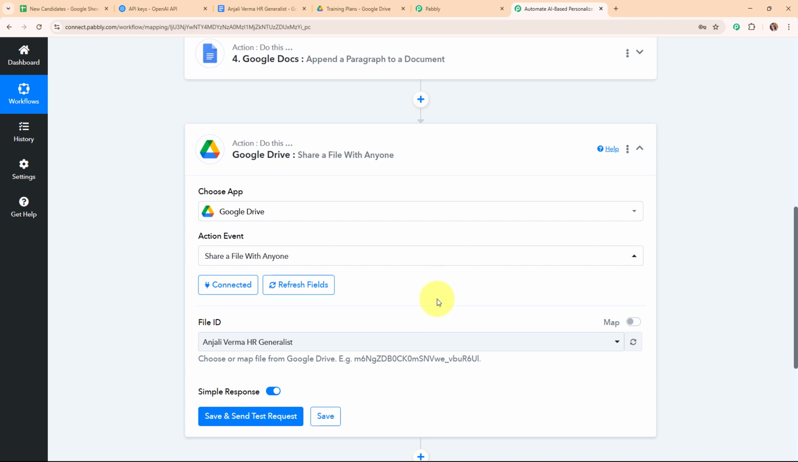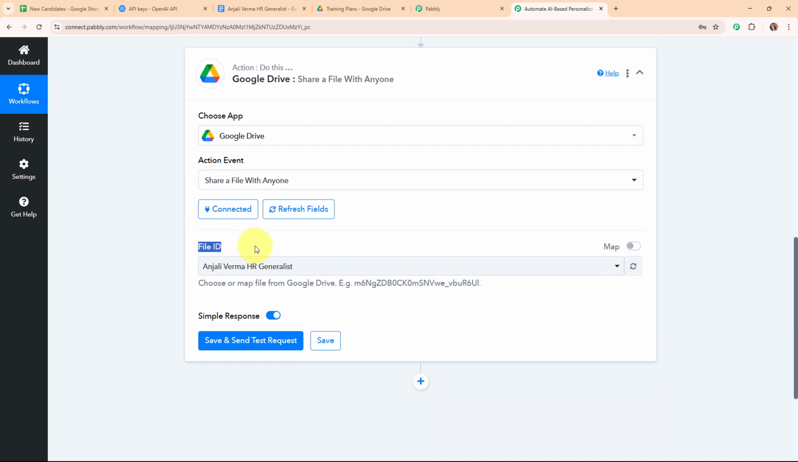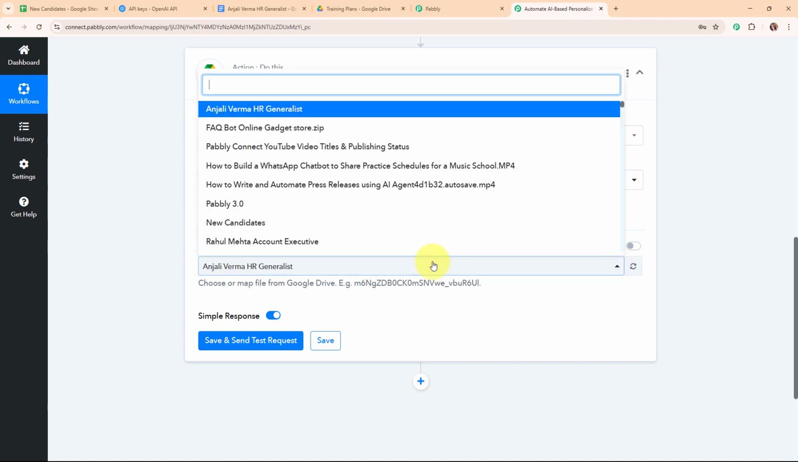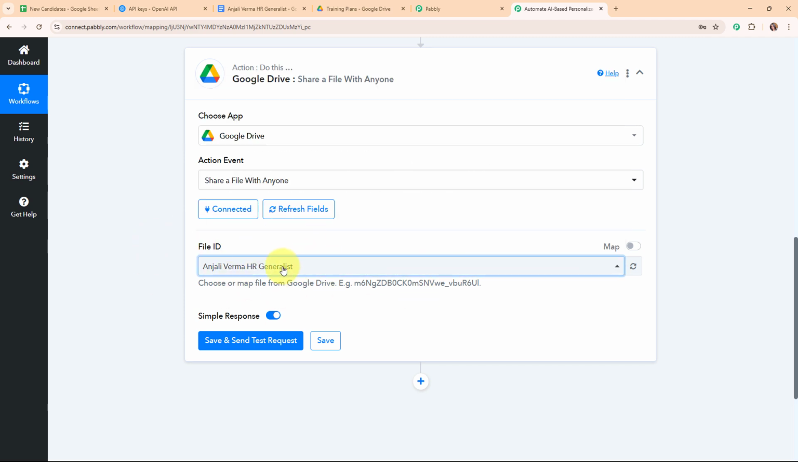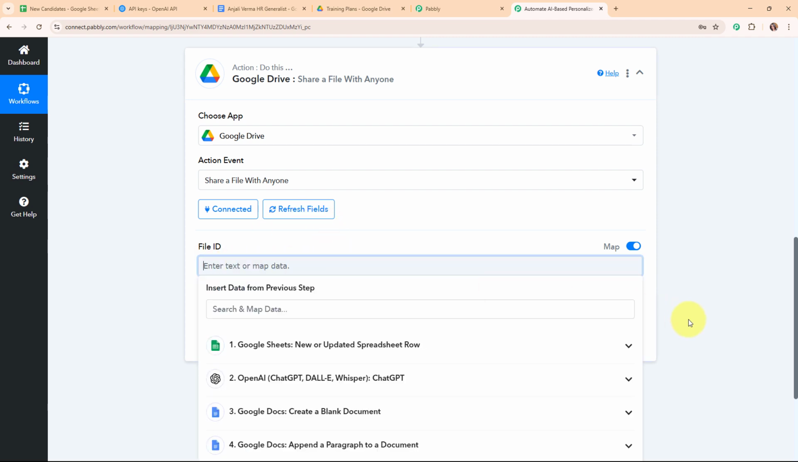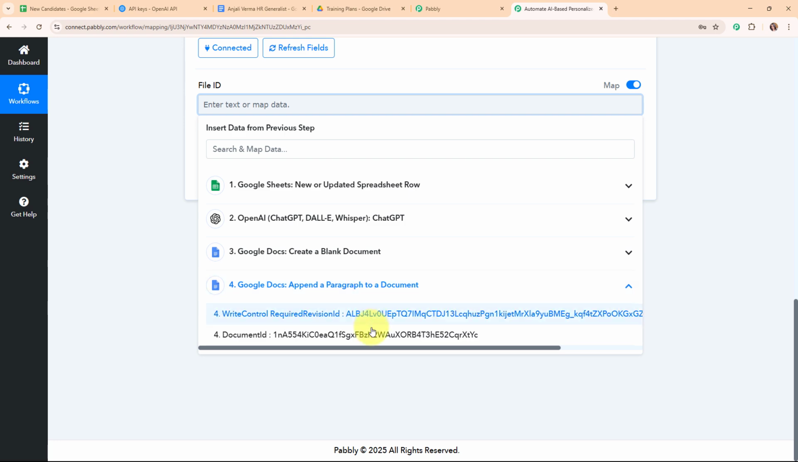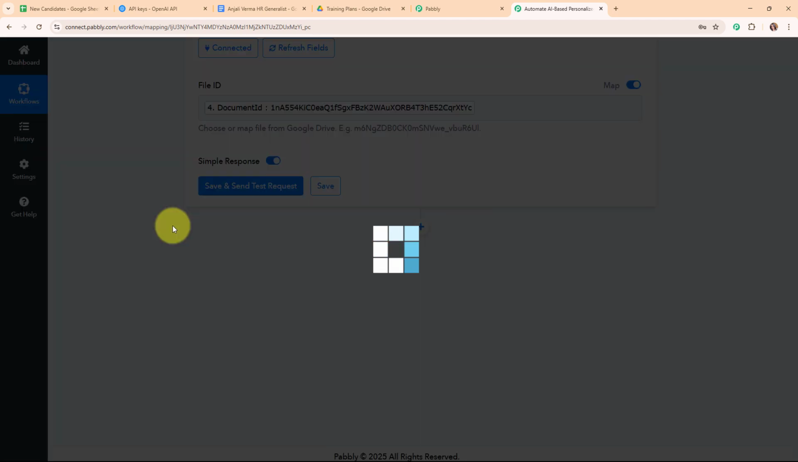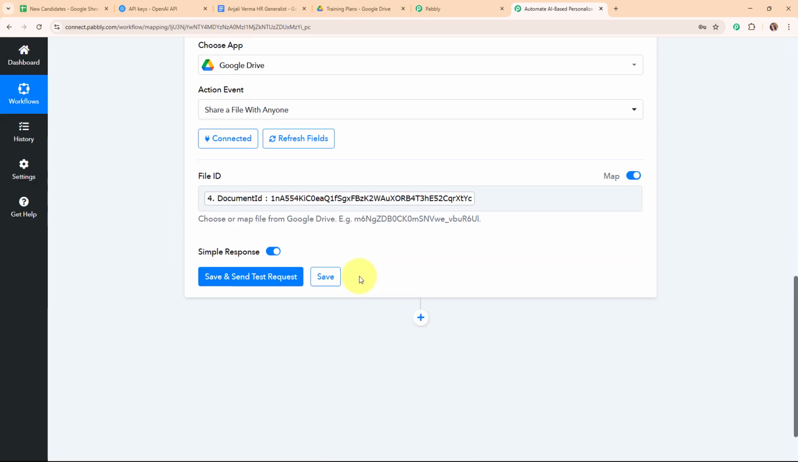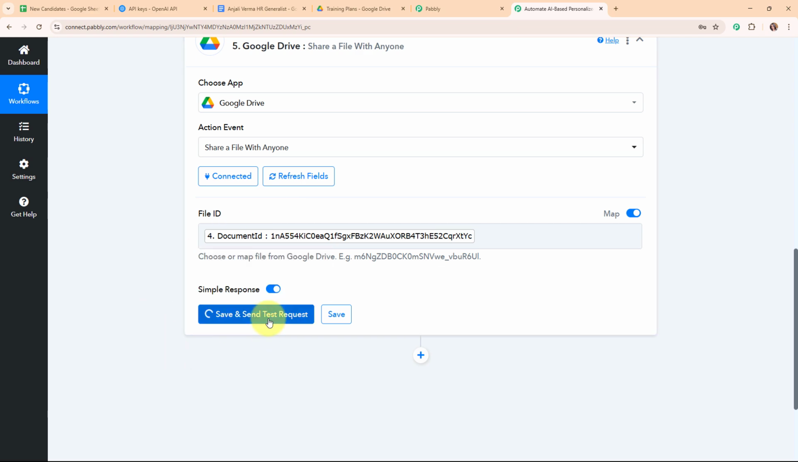So moving forward, again it is asking me for the file ID. So again, instead of selecting this file ID from this drop down menu, I'm going to map this file ID. So for that I'm going to turn on this map button, and then I'm going to remove this file ID, and then I'm going to refresh the fields. And then again here I'm going to map this file ID from the response that I've received in my previous Google Docs action step. So this is the document ID. And now after entering the document ID, I'm going to click on this save and send test request.